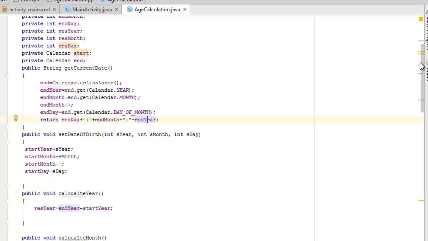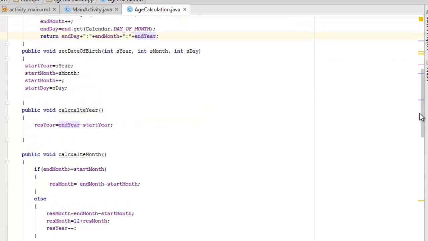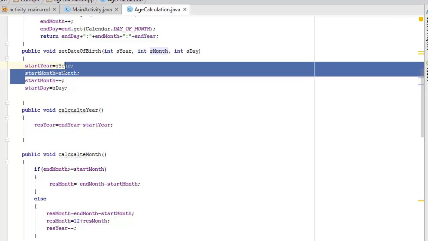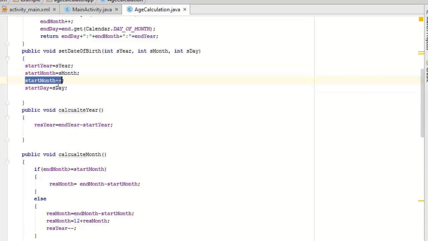Okay, we'll be talking about the set date of birth. This is a method that has three parameters: the S year, the S month, and the S day. They are all the integer data type. We have the variable we declared up there, the start year, where we pass the value of the S year. Also for the value of the S month, we have to increment with one for the start month, and also we pass the value of S day based on the parameters gotten, and we assign it to the variable start day.